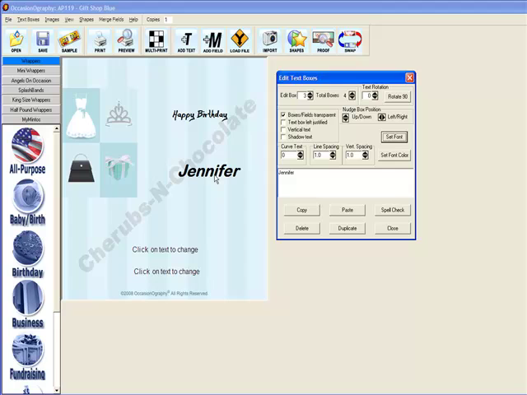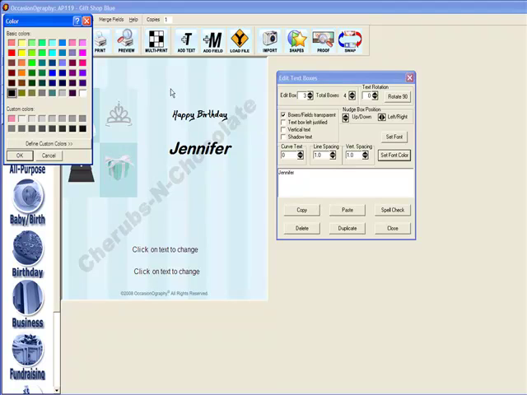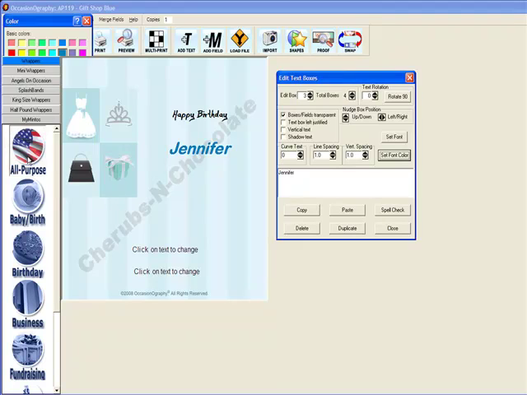With that, I also want to make Jennifer's name a different color. So I'm going to click on Set Font Color, which will allow me to select from one of these predefined colors over here. Say I just want to make it a blue, and I click the color and click OK. You'll then see that the changes do take place on the actual design, but not within your Edit Text Boxes screen. Don't be alarmed as long as you see it on your wrapper screen.